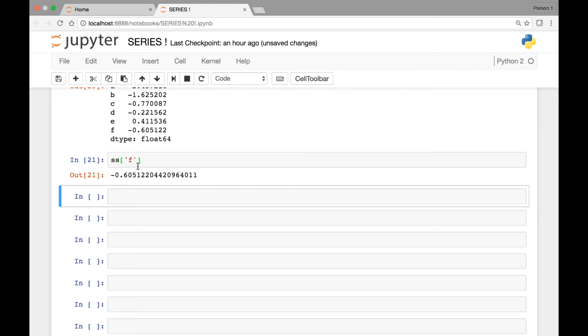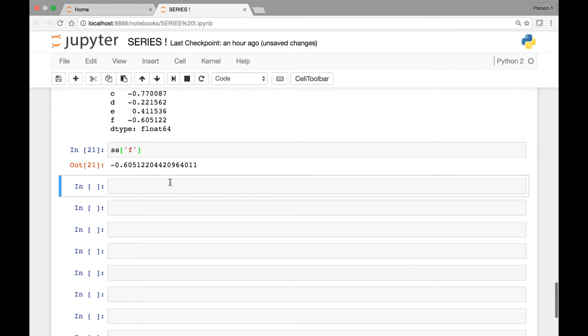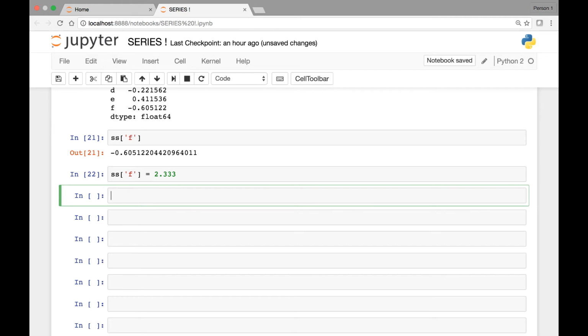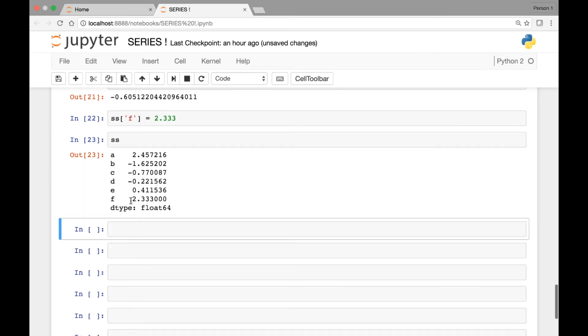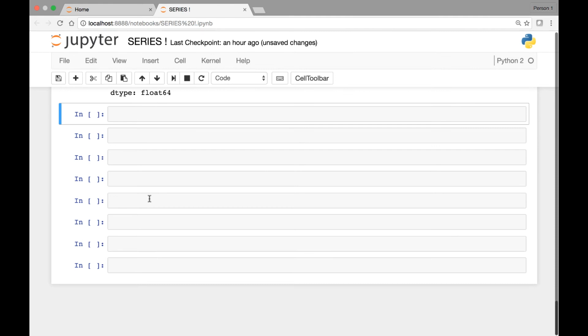And similarly, if I want to change the value at index F to some other value, I can do that too. So we have our series object. Change the value at index F to some other value. Let's say 2.333. Let's run it, and then if I call my series object, now we see that the value at index F is 2.33. Good.